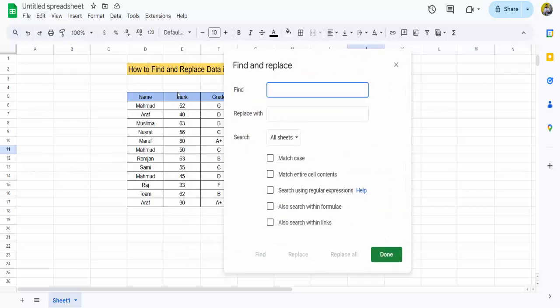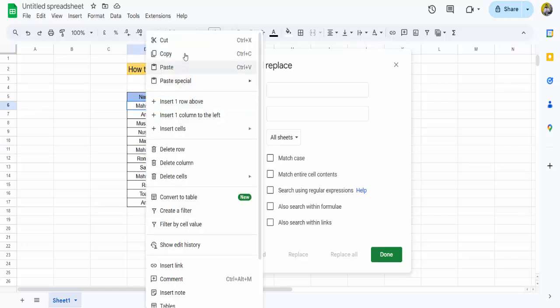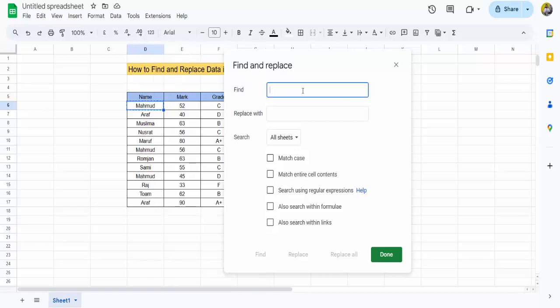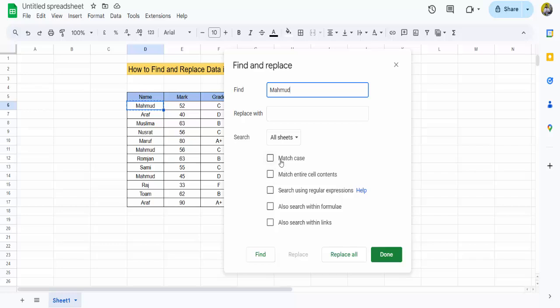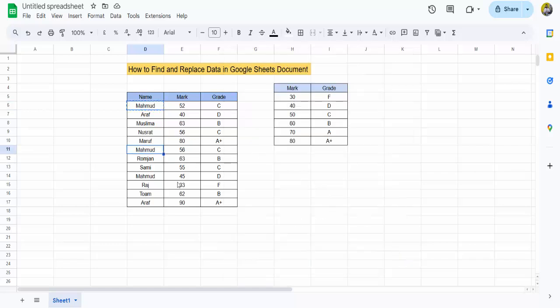Then, select any text, click the mouse right button, then click Copy. Then click the mouse right button again and click the Paste option. Now click the tick mark for Match case. Now click the Find option. That's it. Then find another text again.